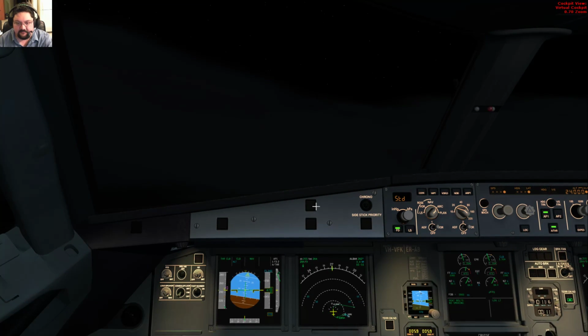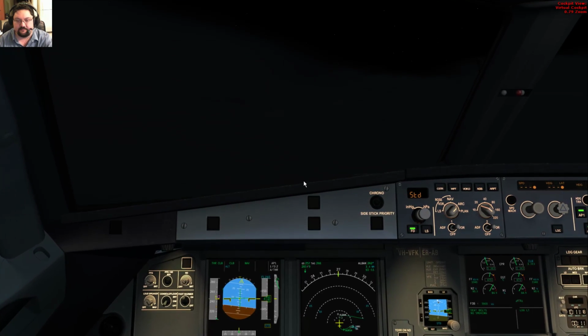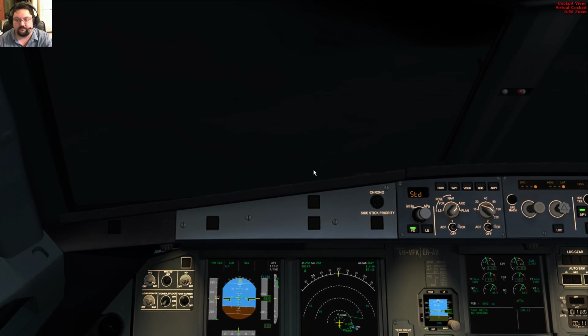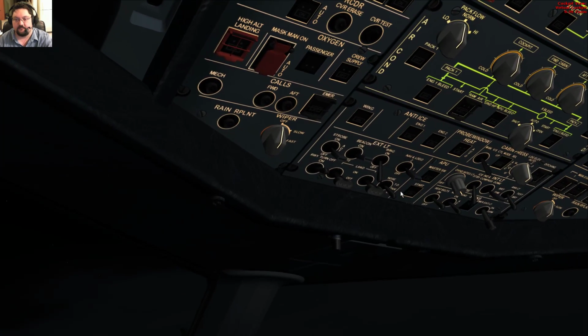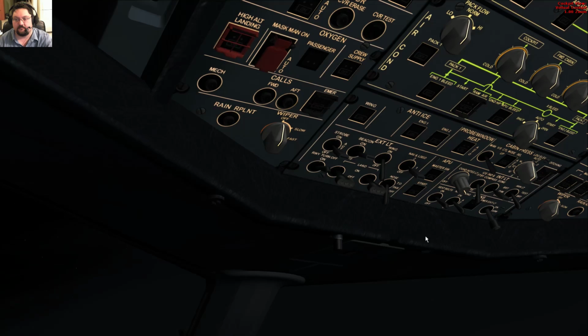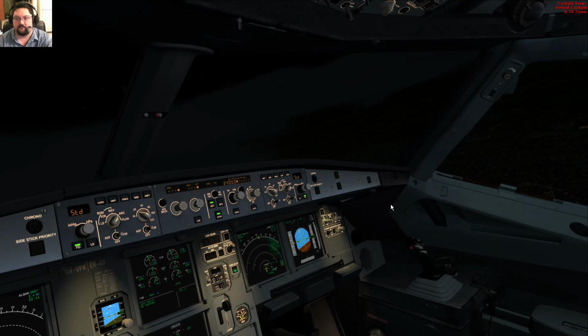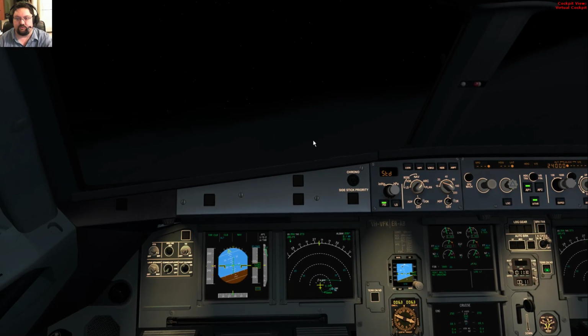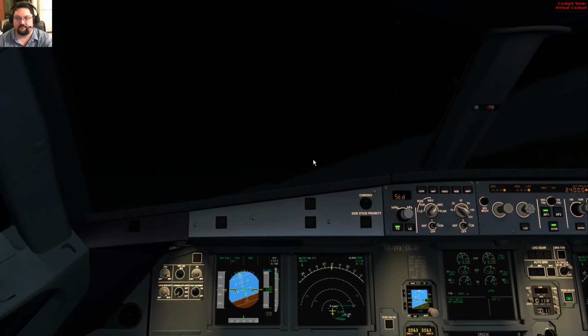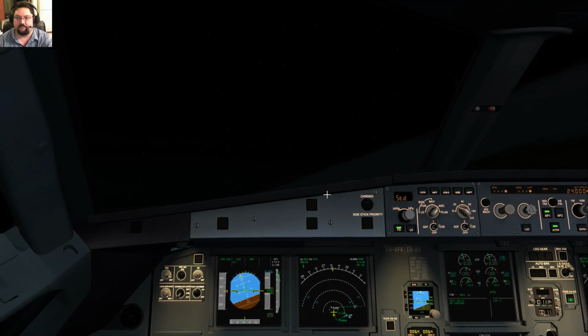Bit of fog out there, just passing through a cloud layer. Bit of a short-lived cloud layer. Stars above us now.